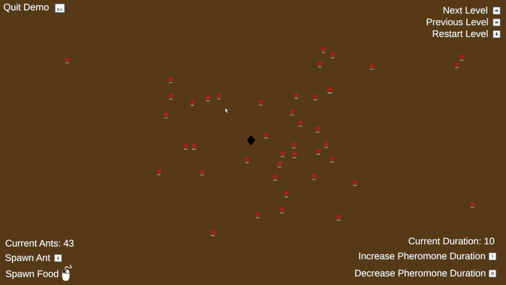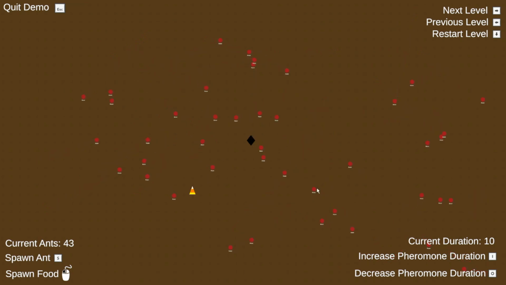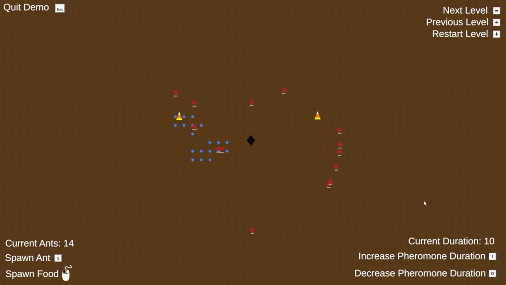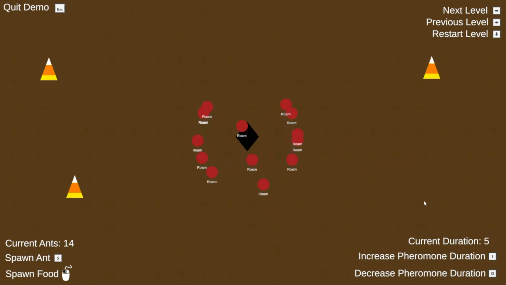And they do still have their little states attached to them, but they're basically impossible to see. It was more meant for the first level to be able to see. And then you can spawn food still and everything like that. Increase the duration, decrease the duration, and then I can restart the level if I would like. And if I tried to press next level, nothing will happen because there is no next level. I can go back to the previous level.